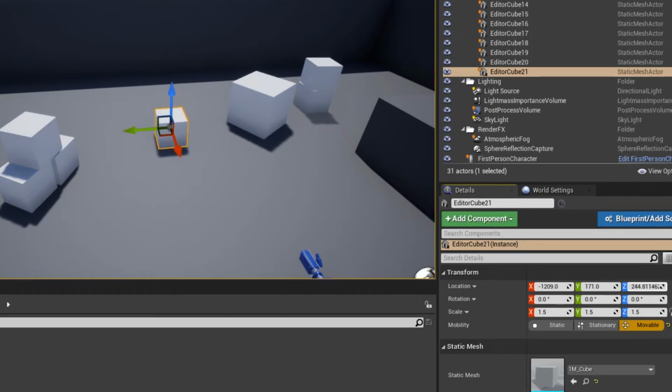And of course, if you want to undo everything, you can just push Control Z, or Apple Z if you're on a Mac. Right, rotation, you can rotate it along the X-axis, right? Rotate it on the Y, and then the Z axis there, right? You can kind of see that here.